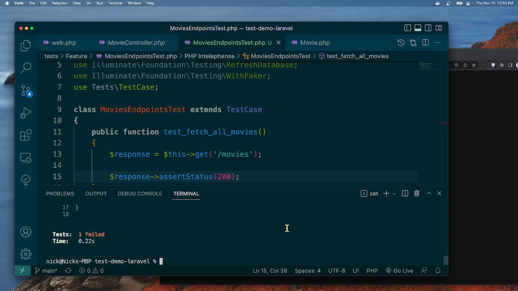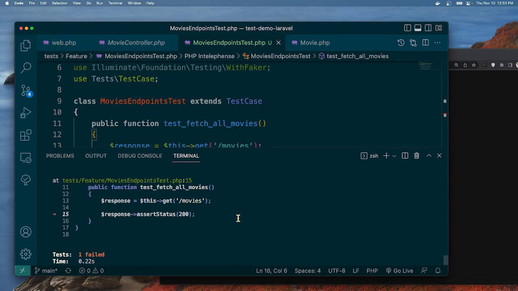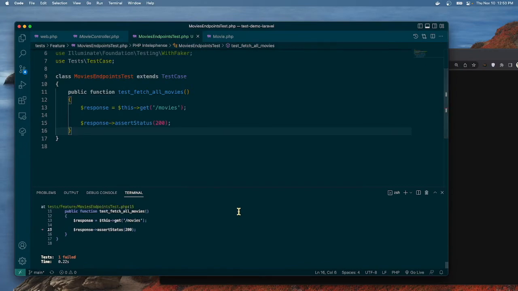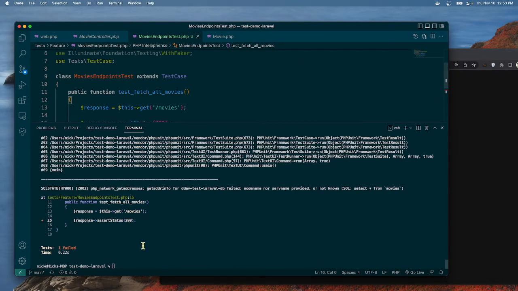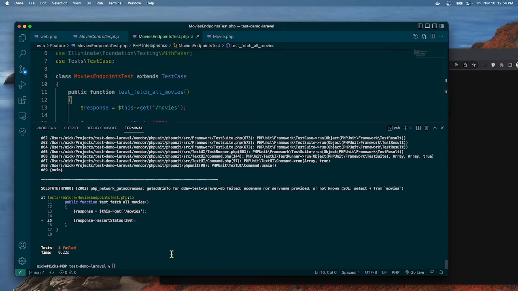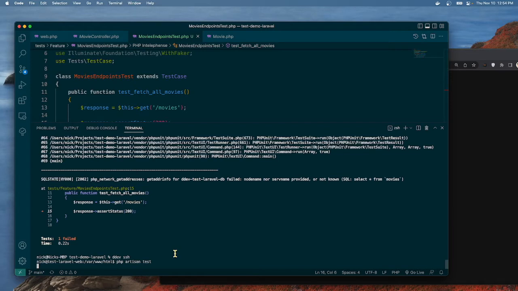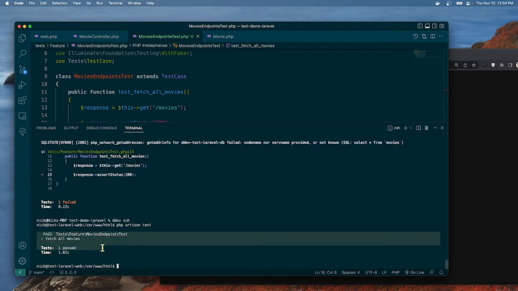So we can run this with php artisan test. We'll run all of our tests. And we have a failed test. What does it say? I should zoom out here a little bit. Oh yes, okay, so the problem here is that I'm not SSH'd into the container. It can't access the database from where I'm trying to run PHP. So let me try that again. ddev SSH. Okay, now let's try php artisan test. It runs a bit slower, but it does pass the test.